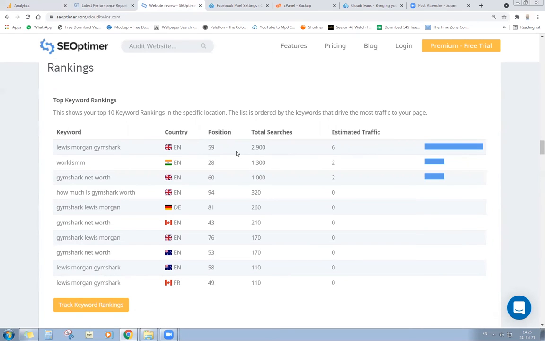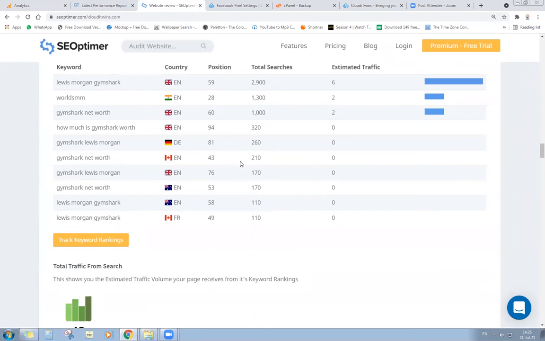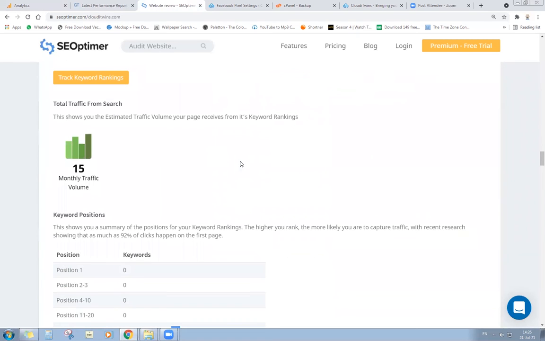Our keywords section shows our top 10 keywords, which are driving the most traffic to our website. Like you can see, Lewis Morgan Gymshark appeared in 2,900 total searches. We have to improve the other keywords on our website as well, so they can bring more traffic to our page. The monthly volume SEO Optimizer has detected from searches is 15.